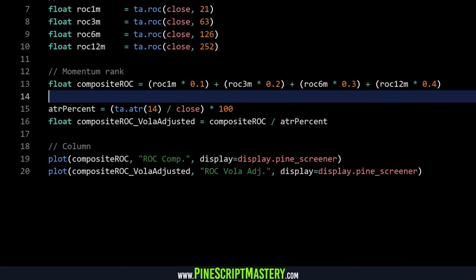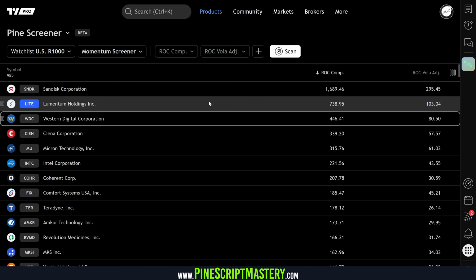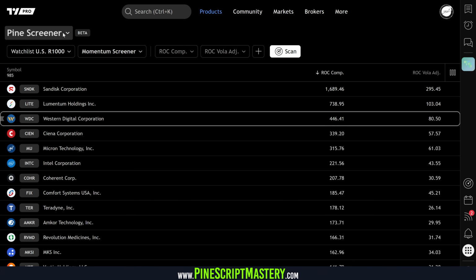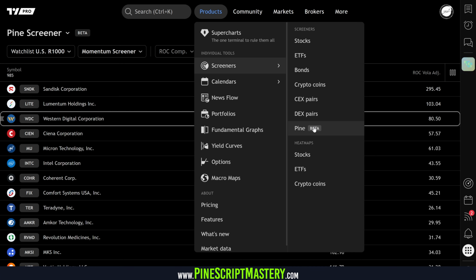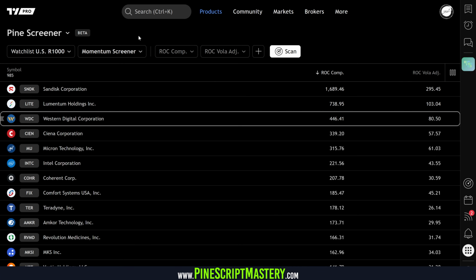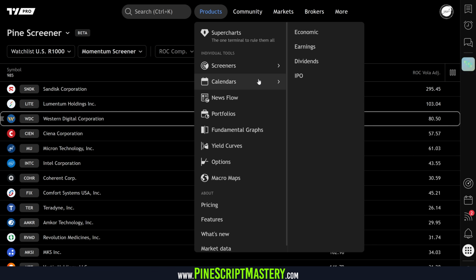And so what I have here is a momentum screener for the PineScript screener. Now, I've already done a video on this. I don't think this is accessible by everyone out there. This is locked to the higher TradingView plans. It's currently in beta. I'm sure it will come to everyone else eventually. So if you don't have access to this on your TradingView products page under screeners, don't worry, I'm sure it'll come to you eventually. I don't know when, but I'm sure TradingView are working on it.